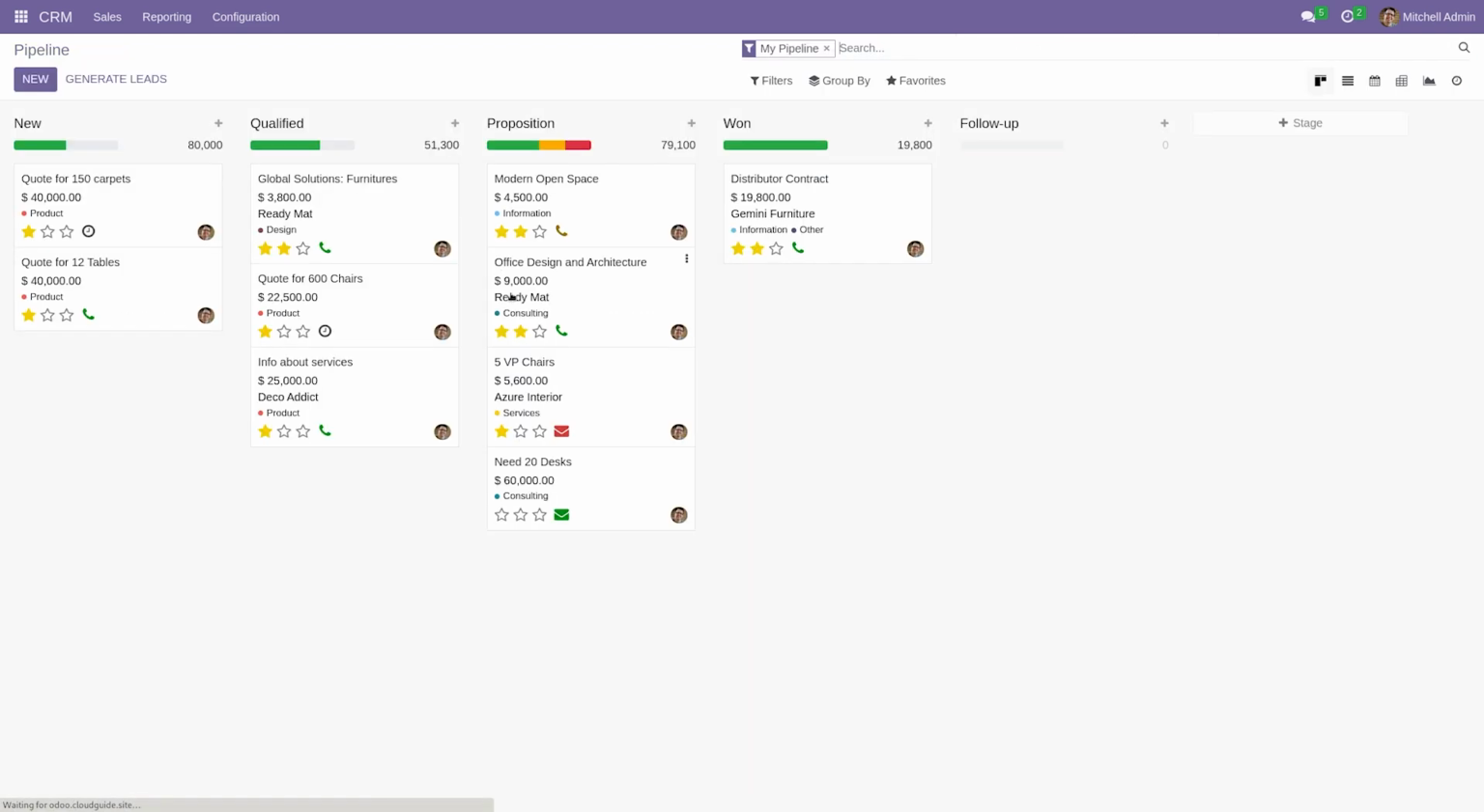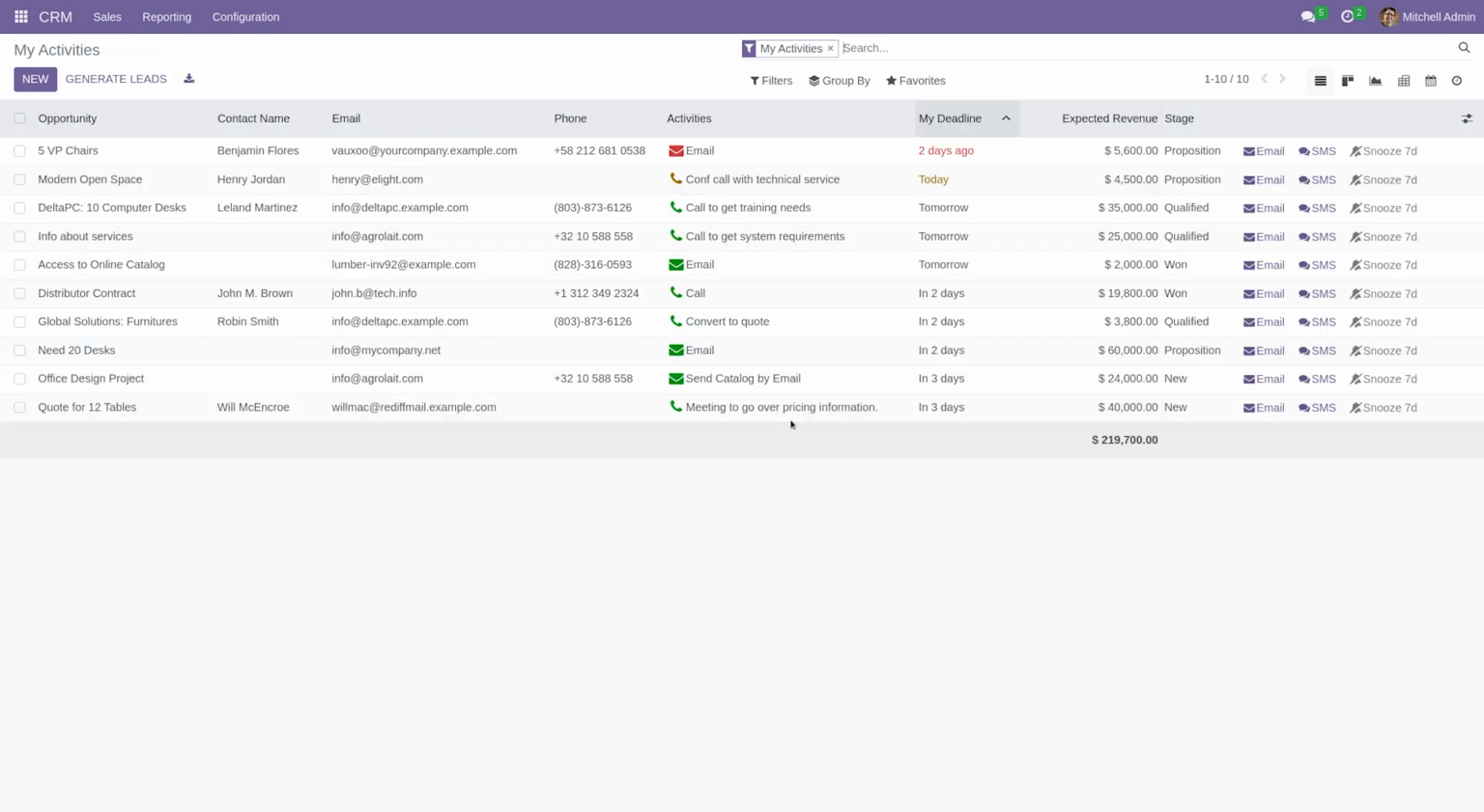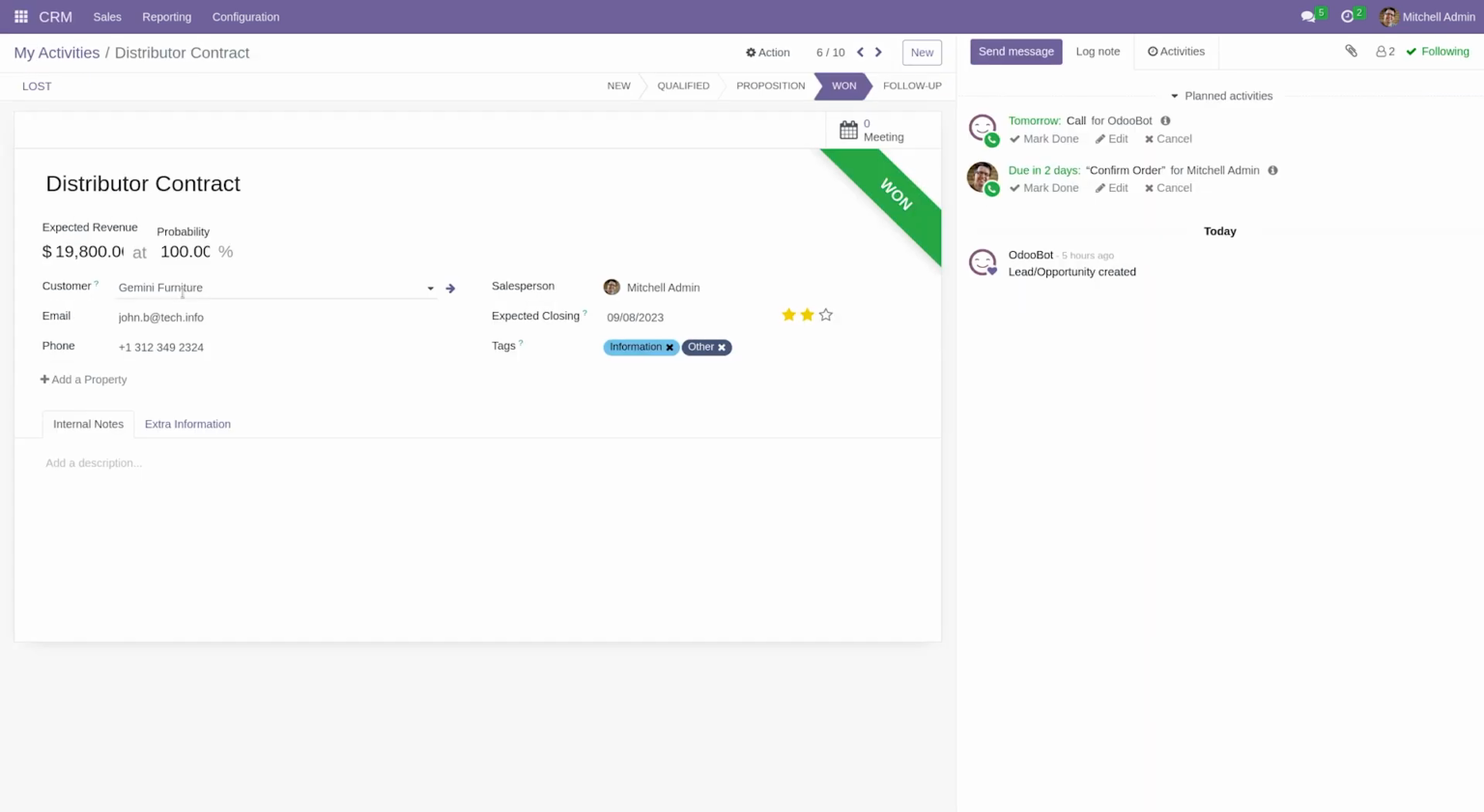Now, if I go back over to this pipeline here, and actually let's go over here to sales. Like I said, this is the submenu for specific applications. And like I said, everybody has their own activities. If I go to my activities here, you could see everything kind of laid out here for you. It's set by deadline at the moment. You could see the one we just added here, the distributor contact. I'm going to call them. If I click on this, it will jump me right back into that contract here.